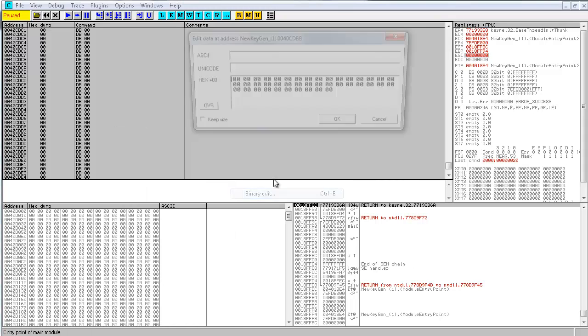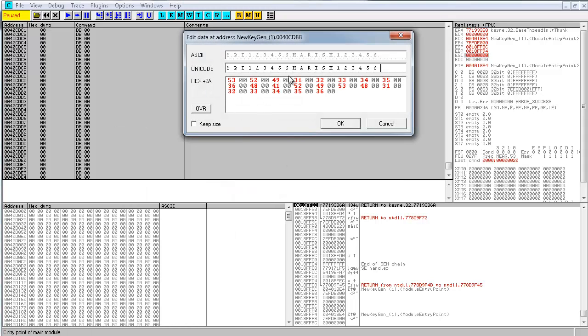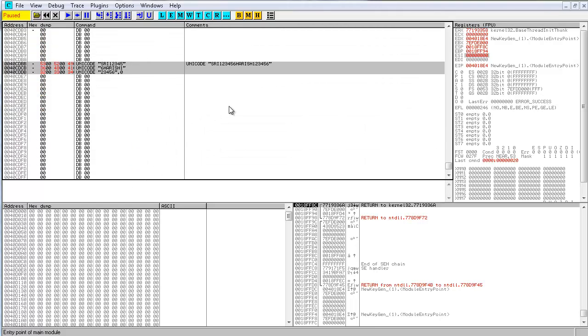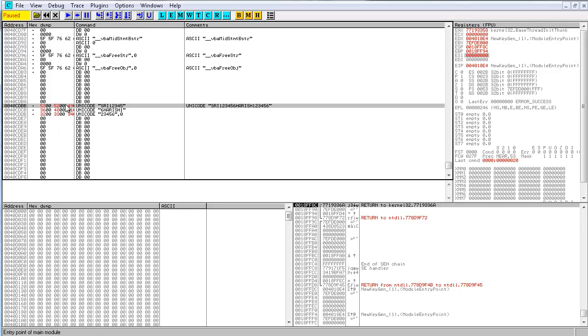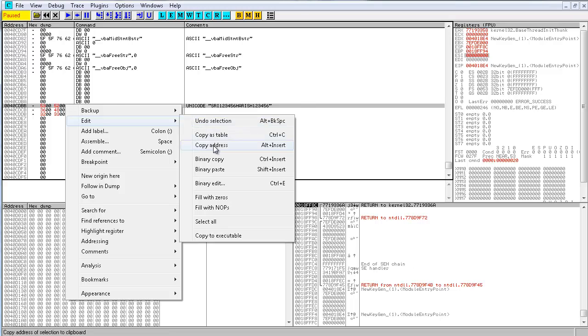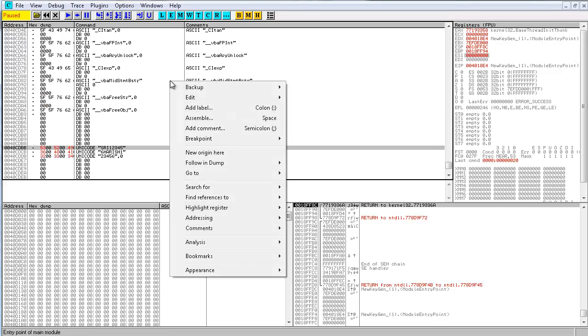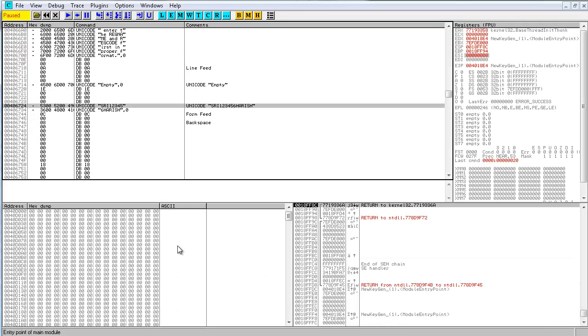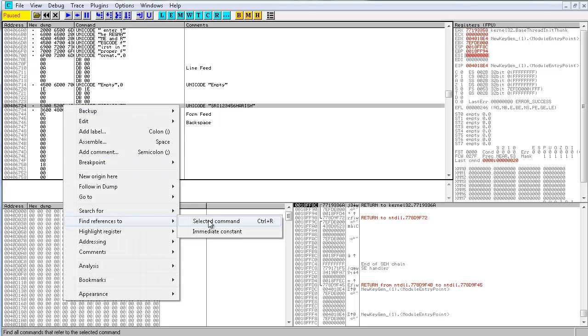Edit, binary edit. We know it needs to be Unicode. Insert, okay. And, oh no, it's opcodes, Control A. Oh, it's a string, cool. And we need the address of this for future reference. Edit, copy address. And now let's go back to our string. This R brings up your search results, any search results. So here's our string. We go here, and we want to find the references to this string. Anytime this string is called, find references to selected command.